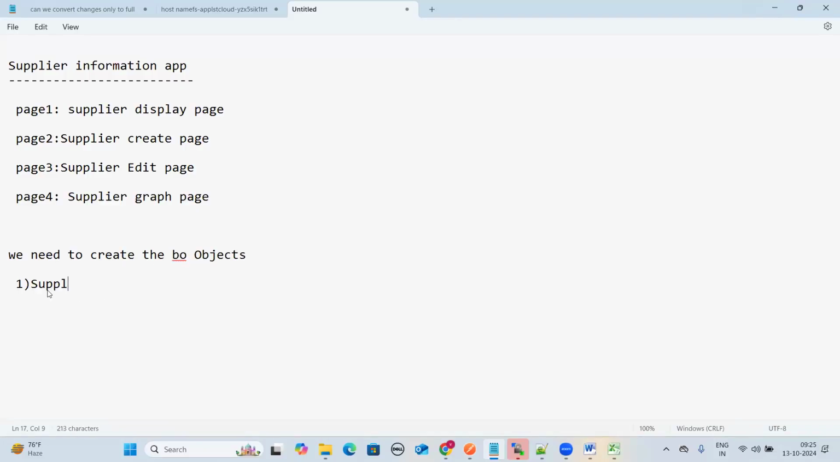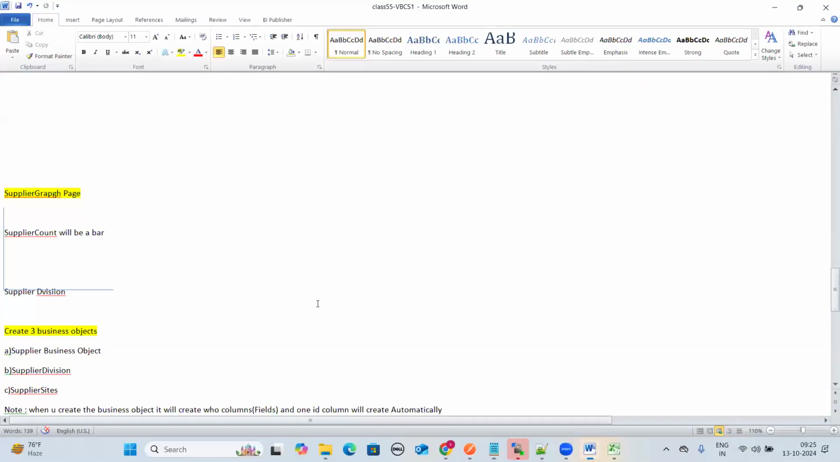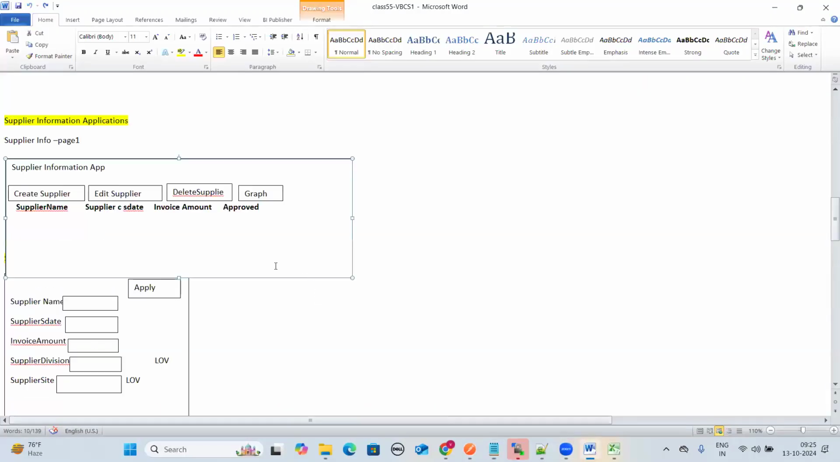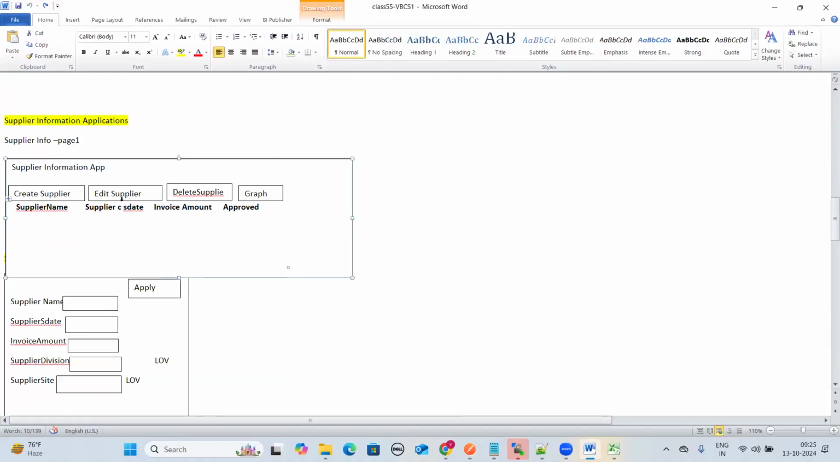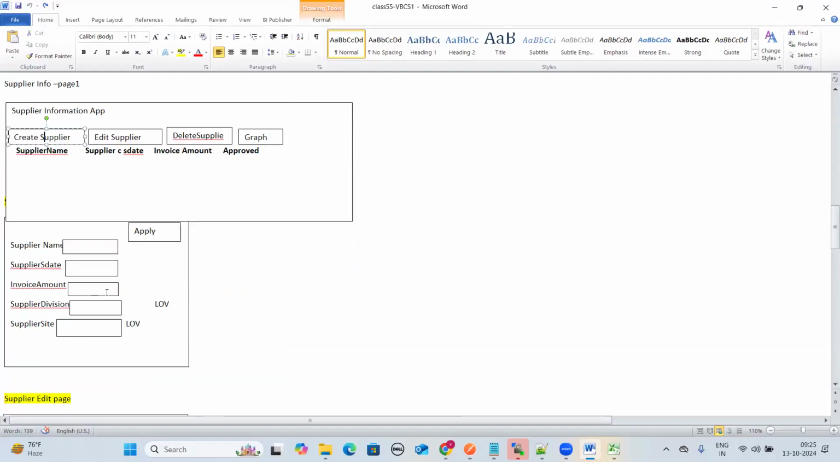Supplier business object. So in the supplier business object, here we need to display supplier division on supplier side. So this is the first screen, right? In the first screen, supplier data will come here. And if you want to create a new supplier, click on this button. It will go here. If you press create supplier, it will go here.